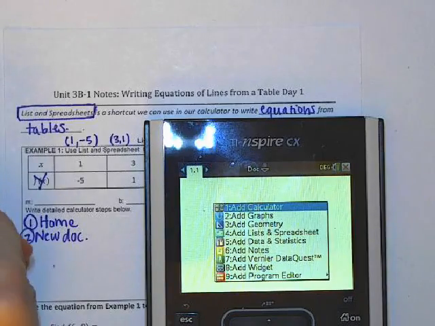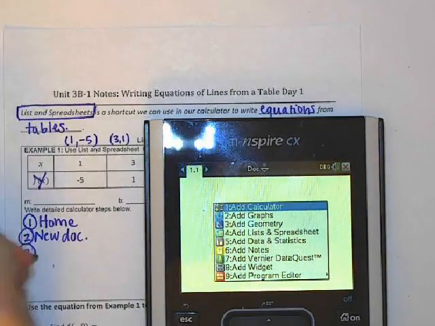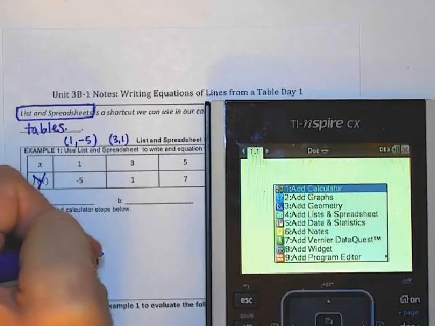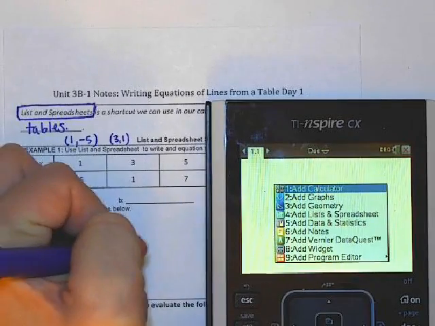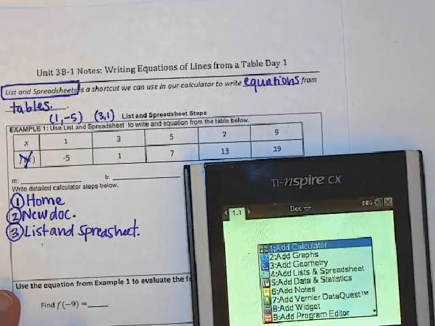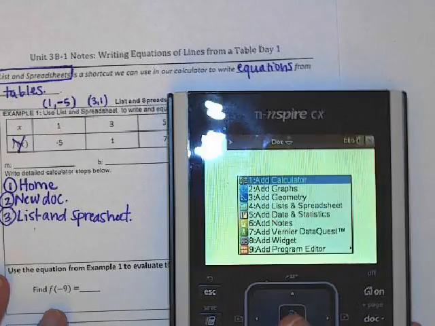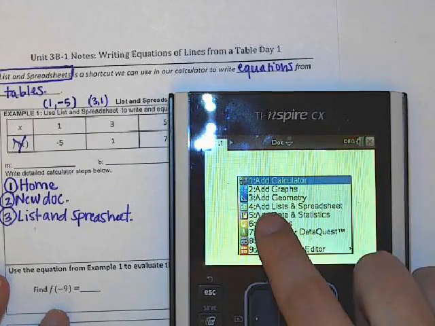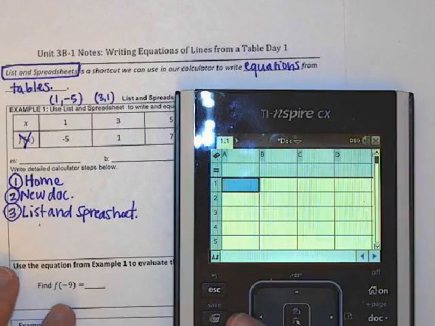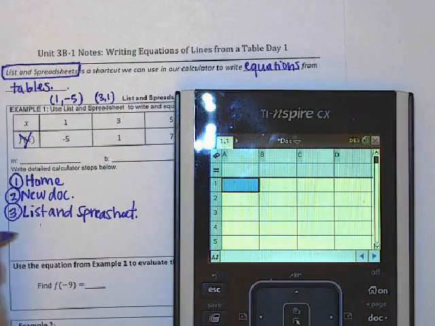Step 3, list and spreadsheets. List and spreadsheet because, remember, this is a list of numbers. So list and spreadsheet is number 4.